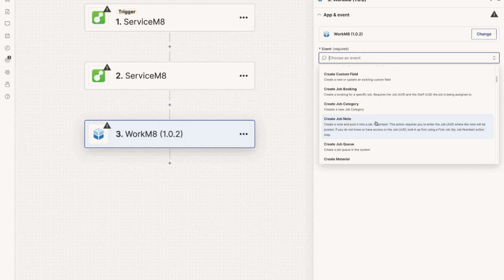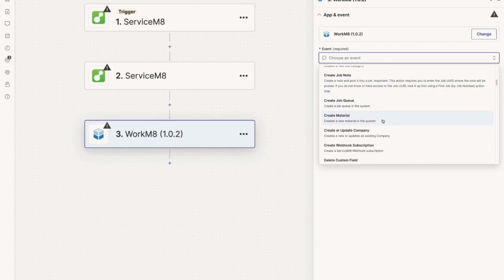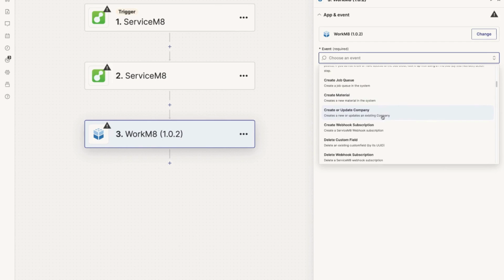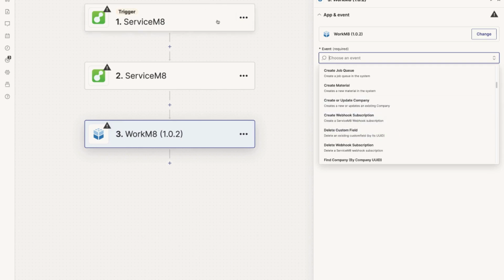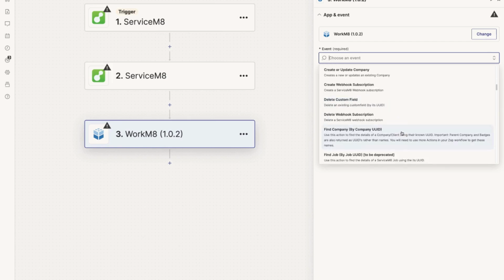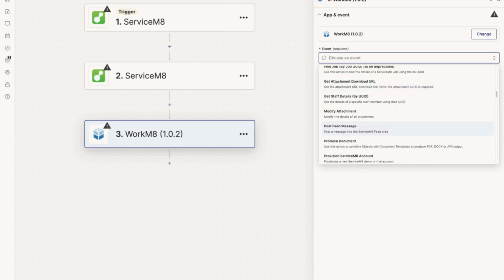So if something happens and you have an automation run and you want something noted in the job diary, we will use the job note. We can queue jobs. We can create new materials. We can update companies. We can create webhook subscriptions. Now that's a little bit more technically advanced, but basically if one of the triggers doesn't already exist in the ServiceMate side, we can actually create a webhook on your ServiceMate system and give you additional triggers. We can delete custom fields. So there's so much that we can do.